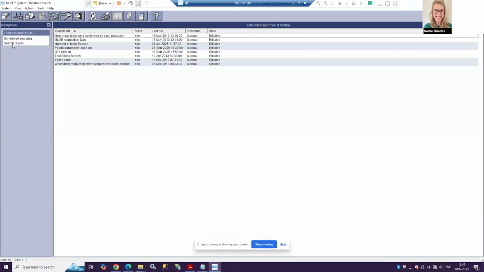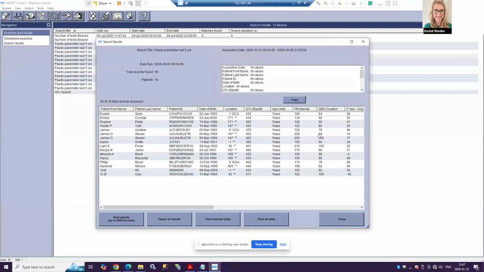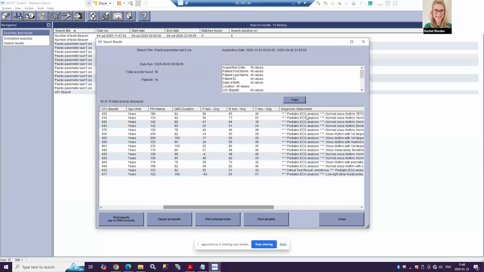Let me open one of my peds ones because it has a nice amount of data. This was looking at different pediatric ECG parameter data sets. Again, it's a little bit limited in my test system, but you can see that I'm pulling up patient demographics and then different QTC intervals, and then diagnosis statements and other options.